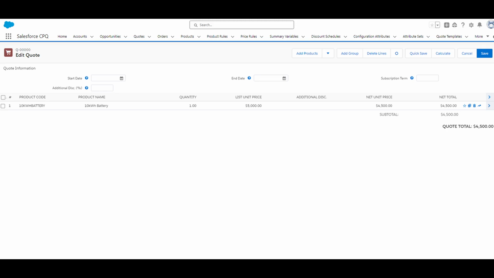Hey everyone, in this video I'm going to give an overview on the quote line editor field sets in Salesforce CPQ. A field set is essentially a collection of fields from a single object, and they help in managing how fields are displayed in the user interface. In this case, the user interface being the quote line editor.